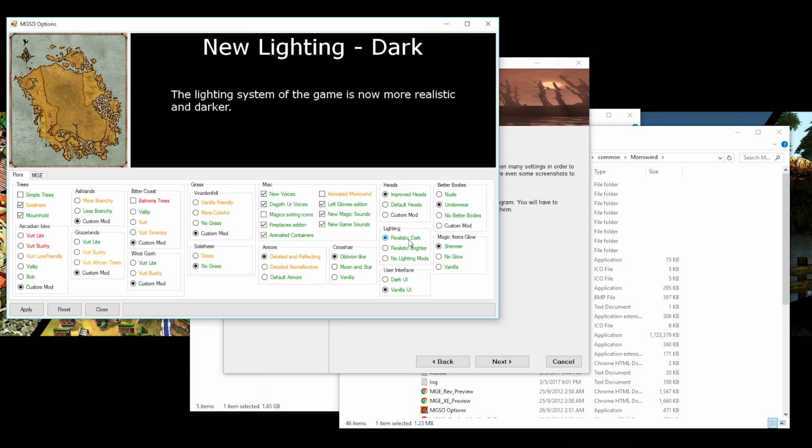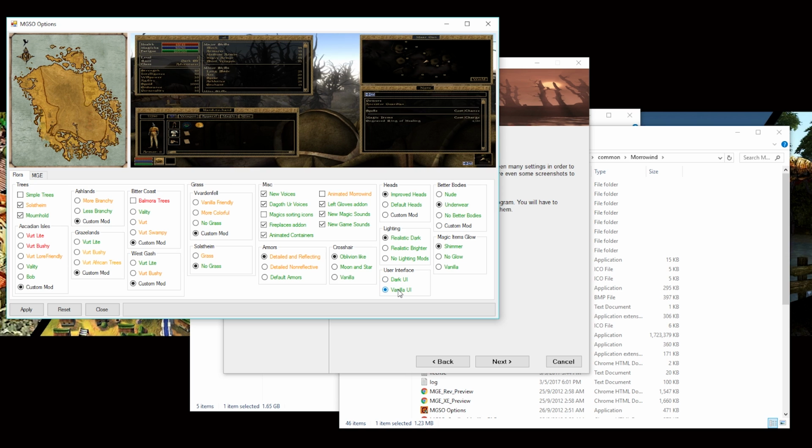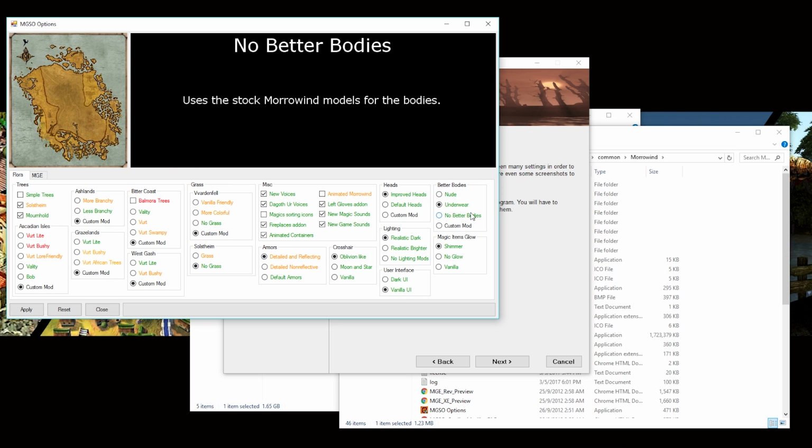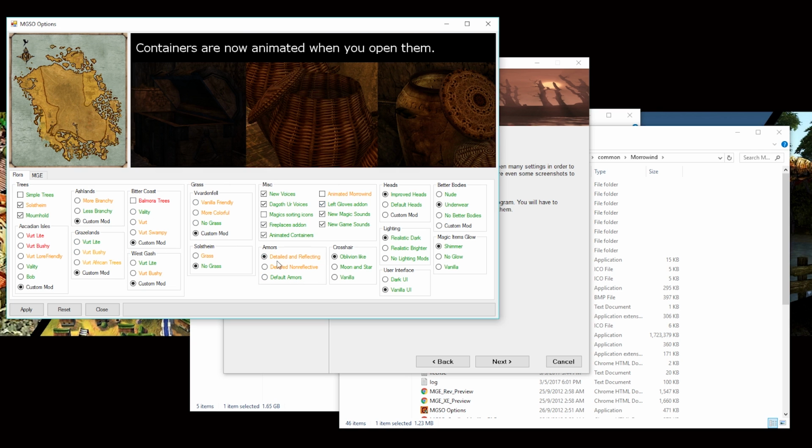I like leaving it at realistic dark, because when you go into a sewer with no lights, you shouldn't be able to see anything. It adds a reason to have night eye spells as well. User interface, I like it vanilla, and it's all just preferences. I mean, better bodies, that's also a certain thing. Sometimes you don't want better bodies, because you might find the underwear or better bodies mod too smooth and too clean. So that's always an option. But basically, this is the important stuff here.